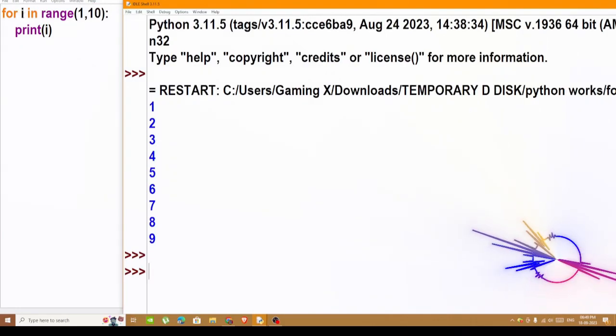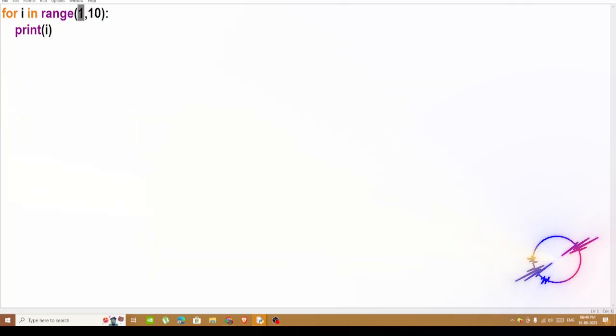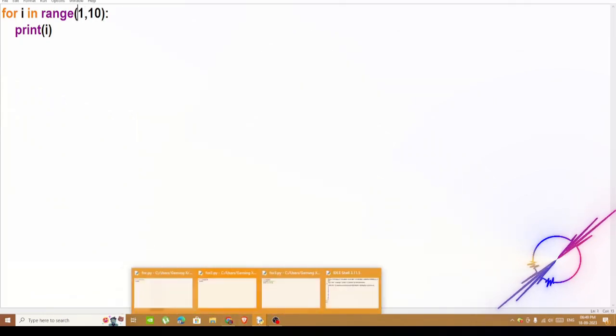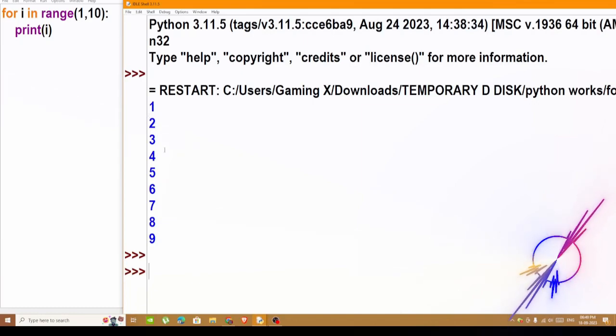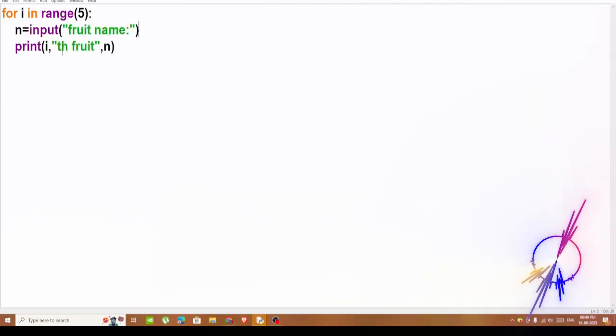First the i value is 0, then it will print 0, then 1, then it will print 1, like that. But here I am starting from 1, so it will print the first number, second number, third number, like that. Then the third example is some funny words, like a fruit name.